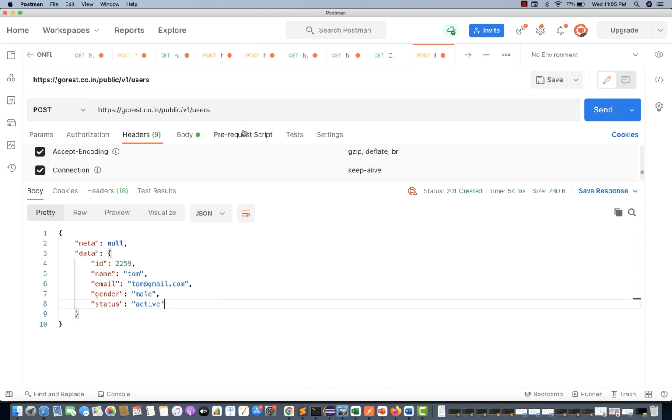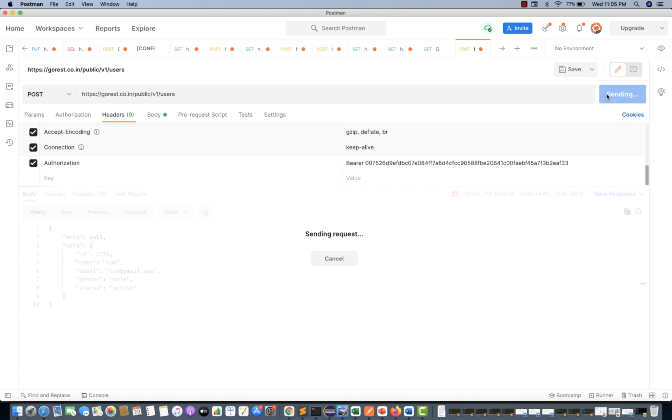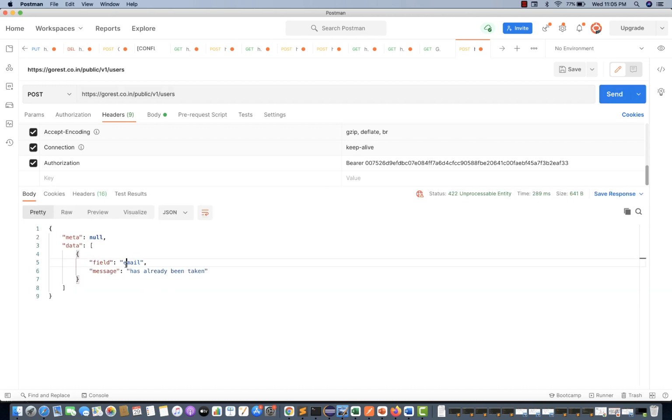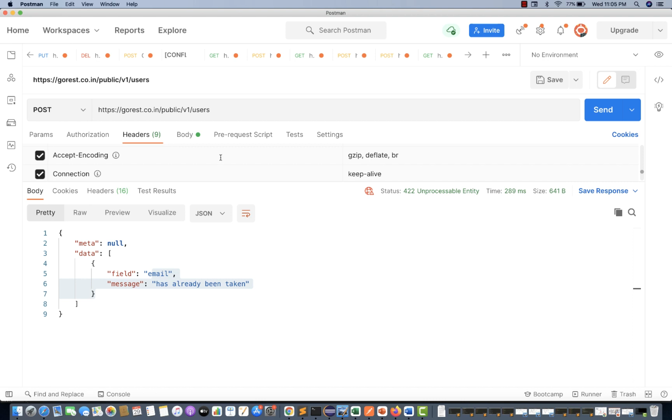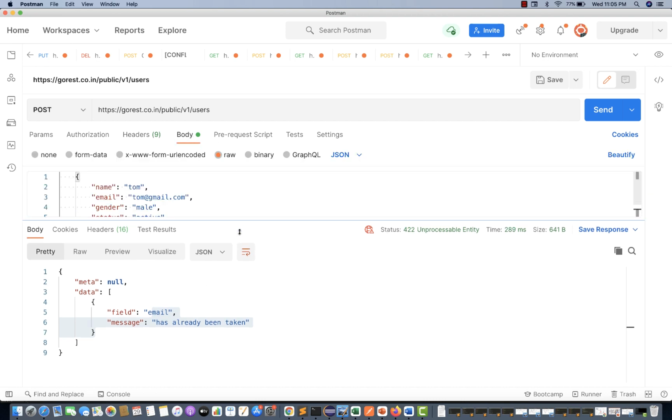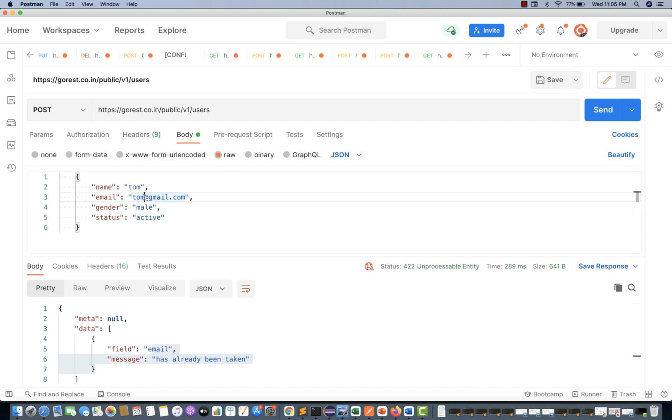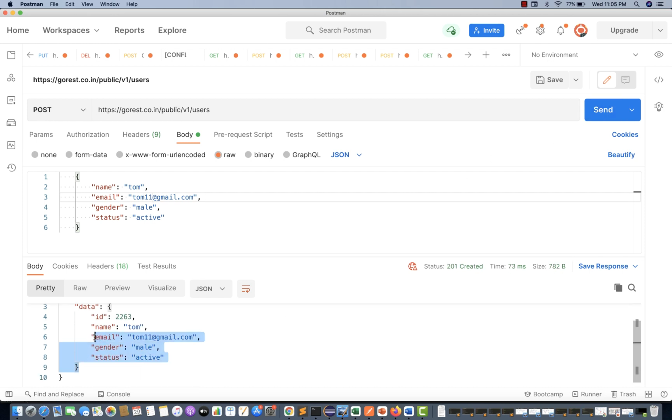One thing you need to understand is that this data is already created with tom@gmail.com. When you hit this API once again, what will happen? See this, I hit it once again and send the request, and it says this email ID is already taken. So every time you have to change the email ID. Let's say I write tom11@gmail.com, and then you send, then again the data got created here.